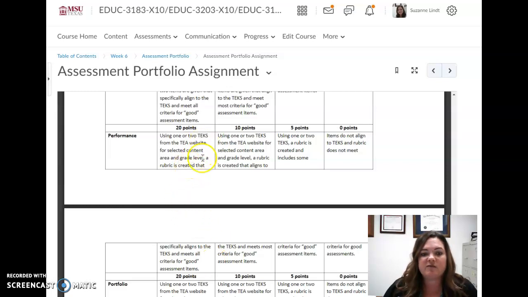And then for this one, you just need to make a rubric. So be sure that you provide the TEK, explain what the project is, and then make a rubric. And just make sure that your rubric assesses what the TEK asks. So if it's about making a cell diorama, you wouldn't take off for the color or spelling or things like that. A small percentage is fine.